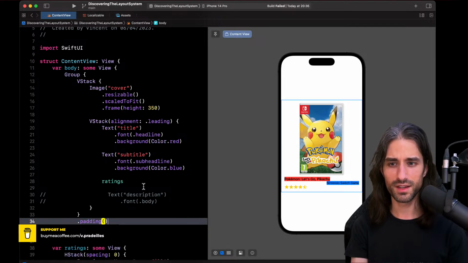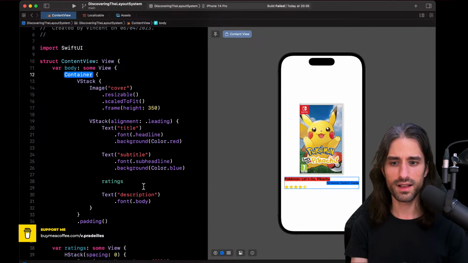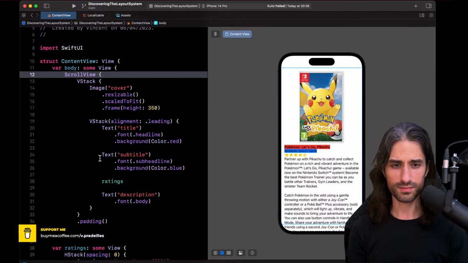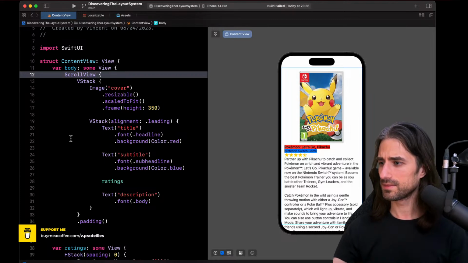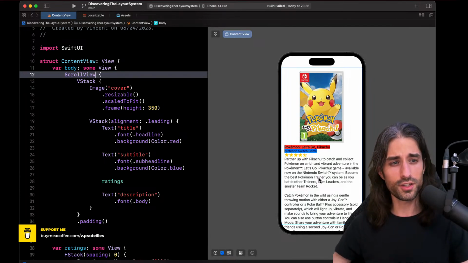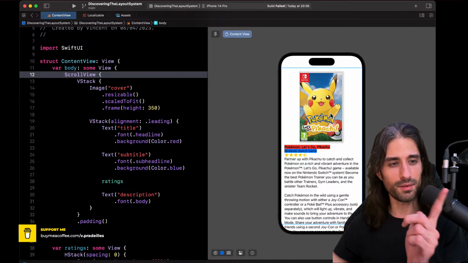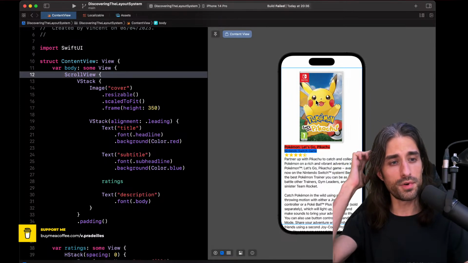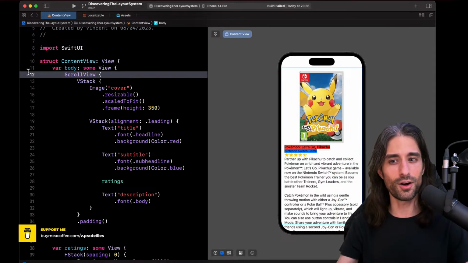Okay, let me go back to how the code was when I had embedded everything inside a scroll view. So we have implemented a scroll view, but what if we didn't stop at one scroll view? What if we put another scroll view inside this scroll view to implement a carousel that you can scroll horizontally, that displays, of course, the cover, but also some pictures of the game?